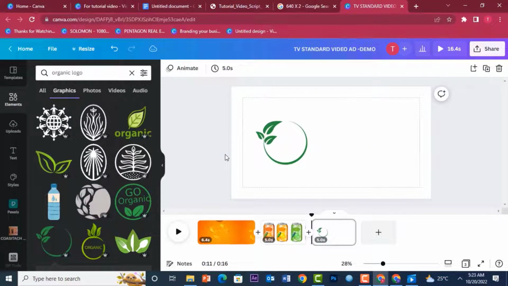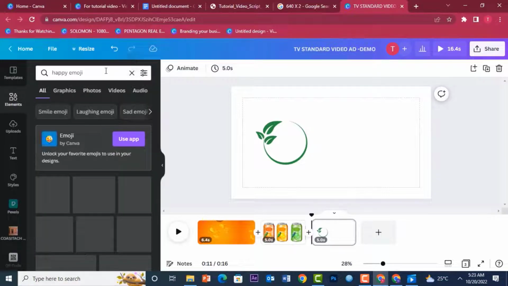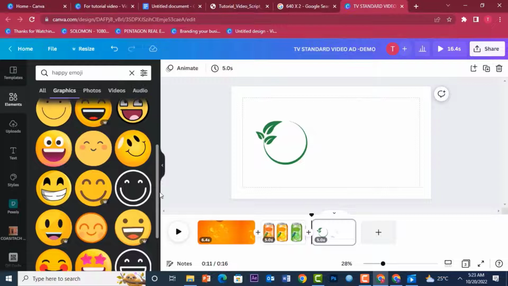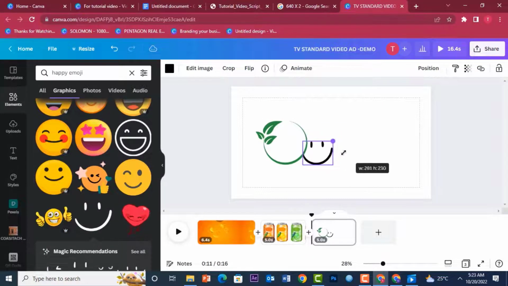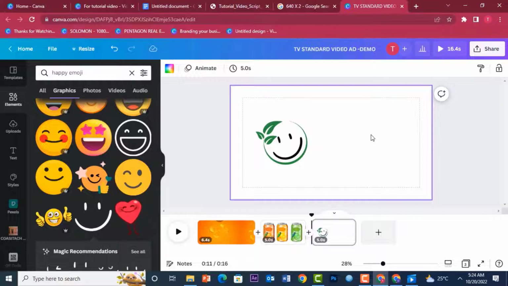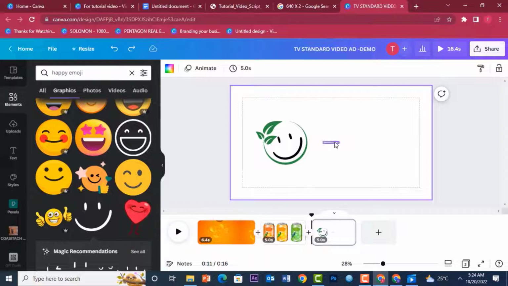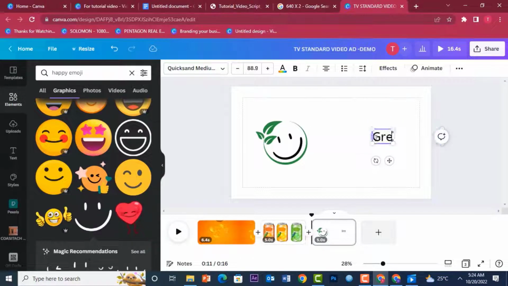Now next thing I did was to look for happy emoji. So I came to graphics here. This was what I used, so I just tilted it a bit. So I'm cool with this. Now the next thing I'm going to click on is T for text. I'm going to make this very big, then memories. So I'm going to leave it this way.